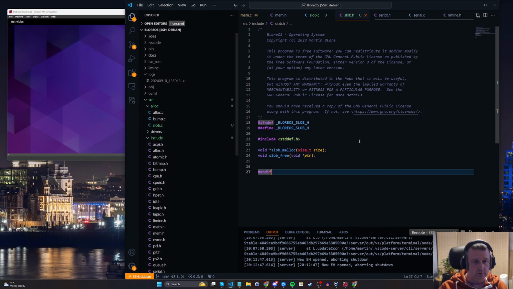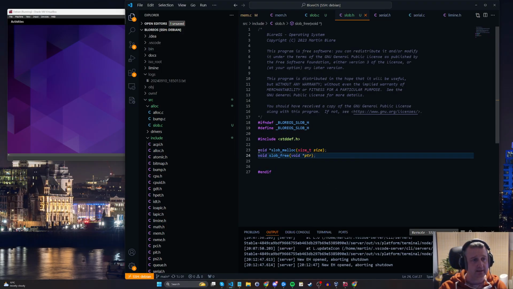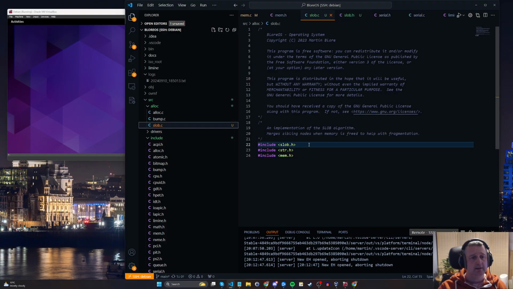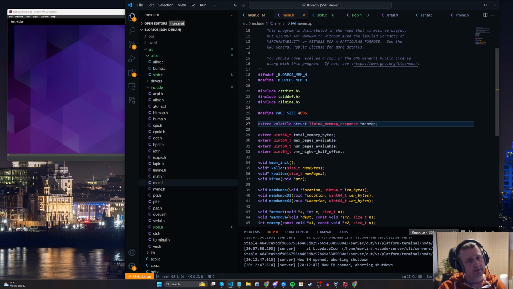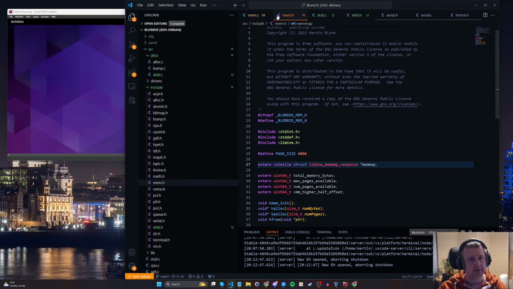Okay, so I've just fleshed out the header and the source file where this is all going to go. What I'm going to do is rely on the memory map that's been initialized in the memory manager. Should I say the PMM? There we go.